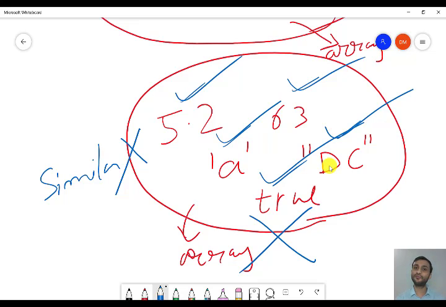An array can only be formed when we contain similar values, like all should be integer, or all should be real, or all of these values should be single character. It should be of the same type. Then only we can say that it is an array.